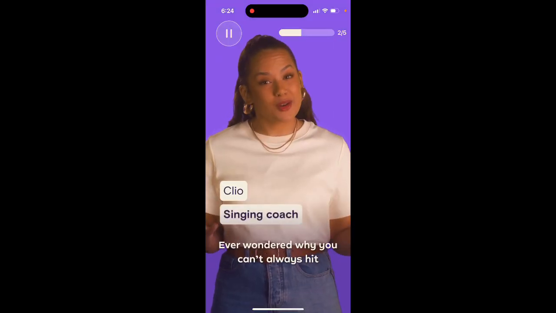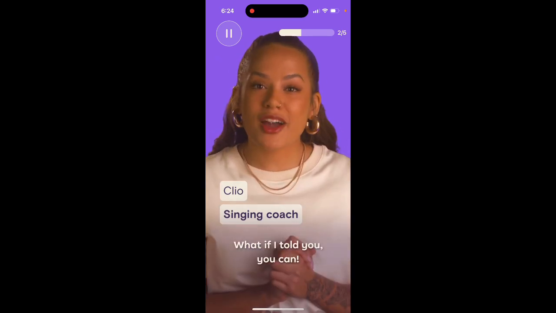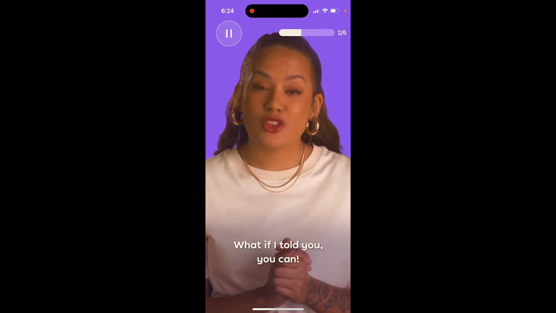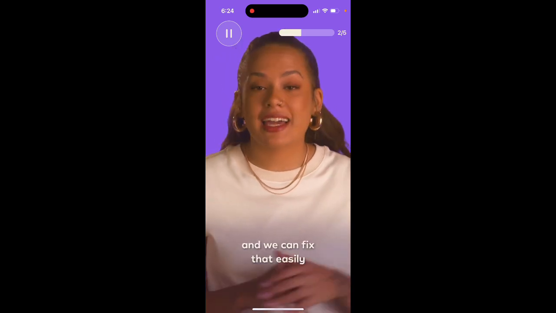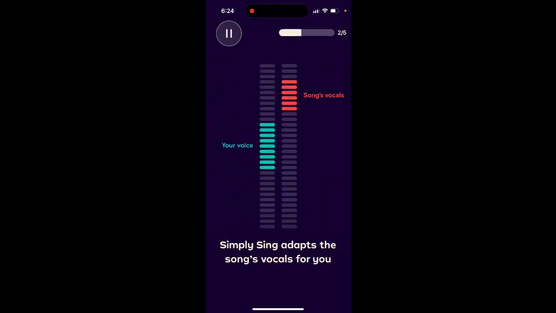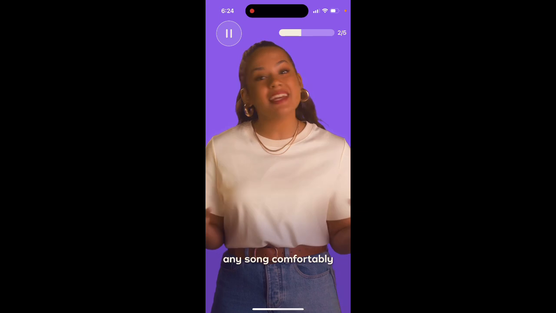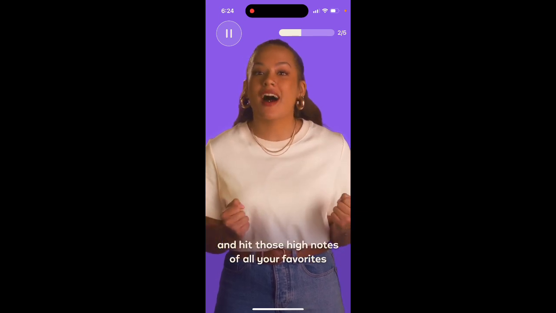Ever wondered why you can't always hit those high notes? What if I told you you can? The song just wasn't set to a vocal range that fits you. And we can fix that easily. Simply Sing adapts the song's vocals for you so that it fits your voice. This way, you'll be able to sing any song comfortably and hit those high notes.